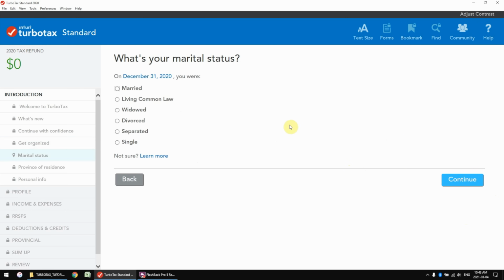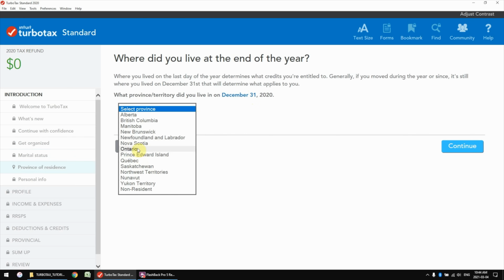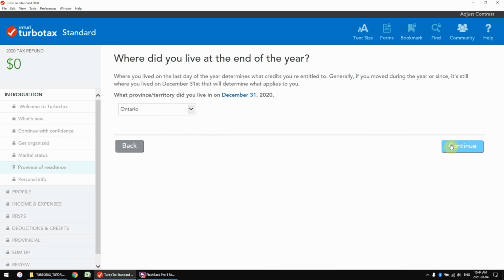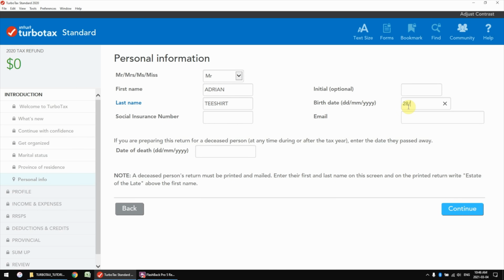The personal info is very self-explanatory, so I'm going to go through it very quickly. Select your marital status, so I choose single. So at the end of the year, which province did you live in? I choose Ontario. So you enter your personal information, your date of birth, your SIN number. I'm going to put fake information here.